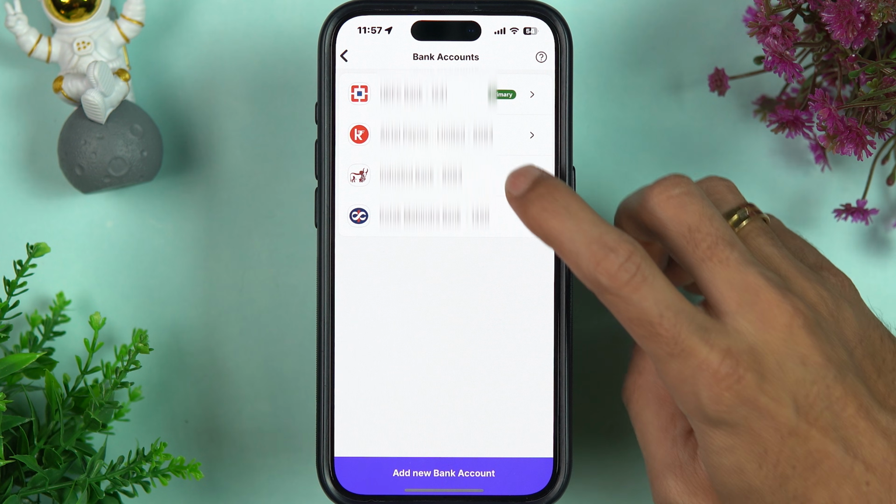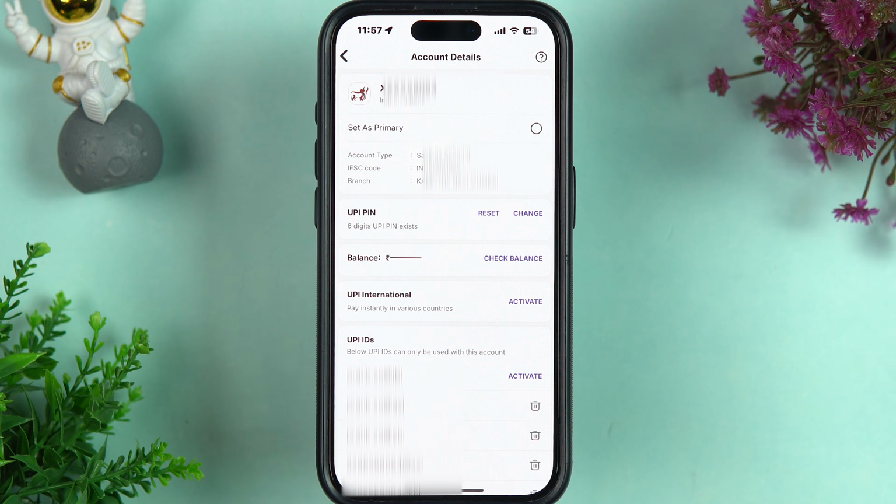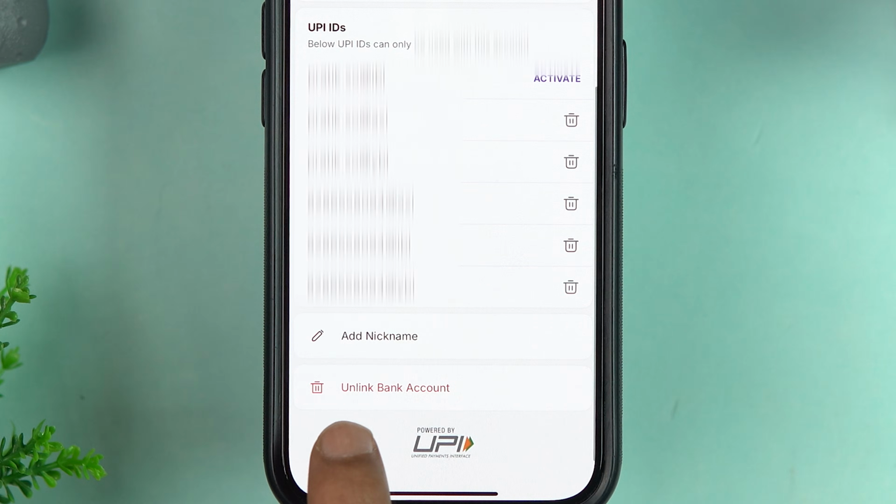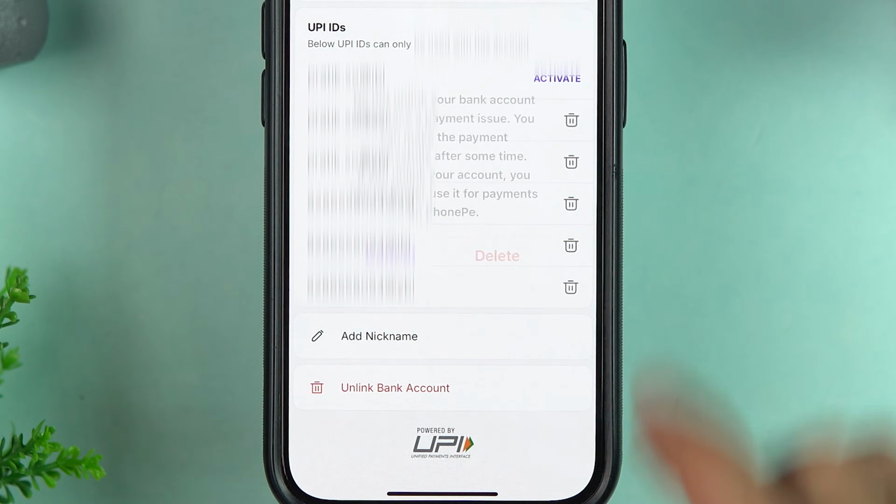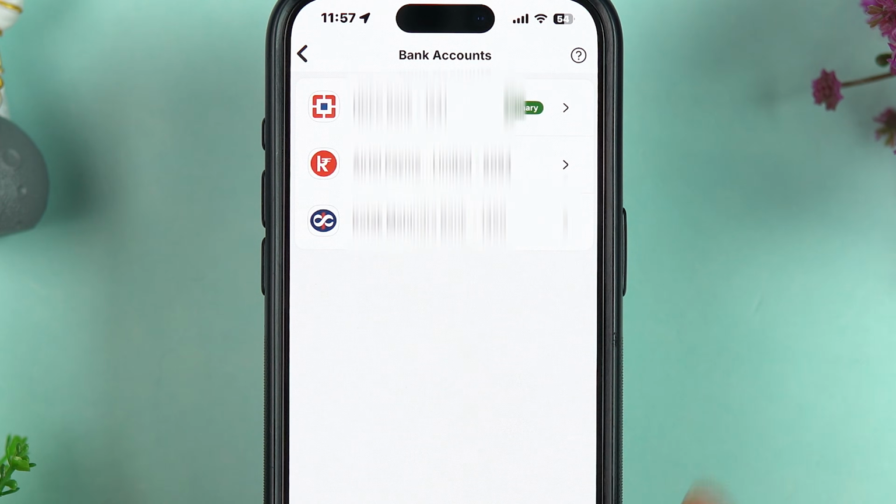But if I go to any other account, let's say my IndusInd account, if I go down and select unlink bank account and select delete over here, now you can see I am still able to remove my other account because it is not linked to autopay.